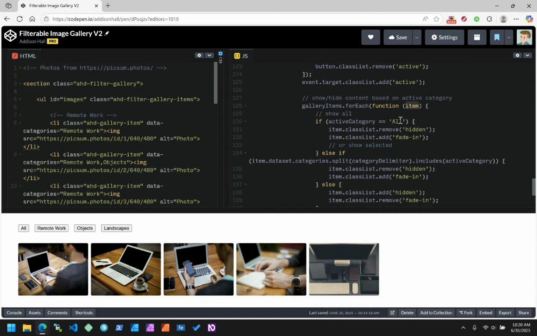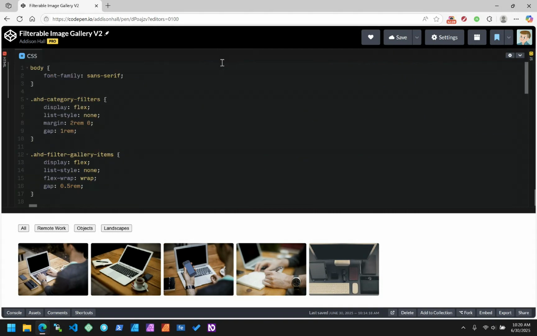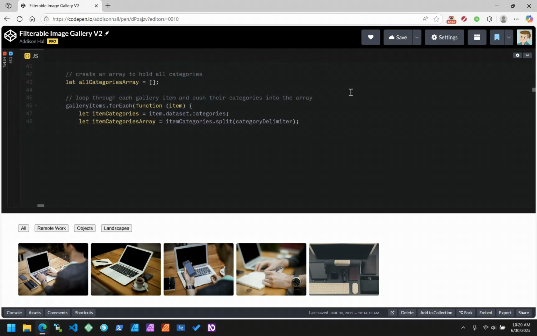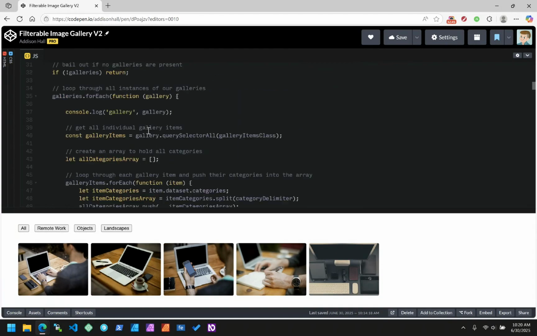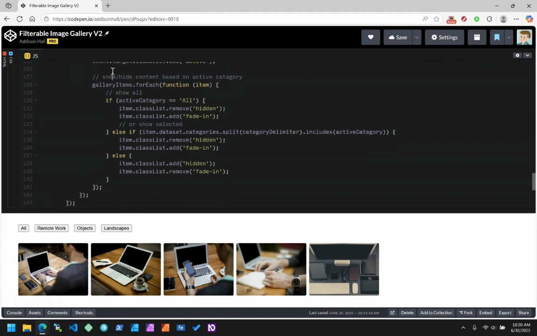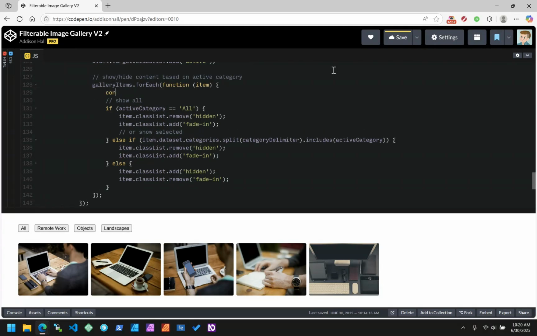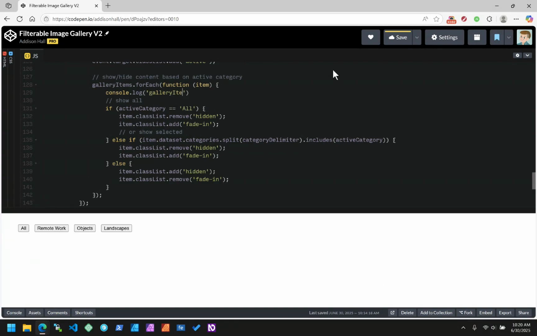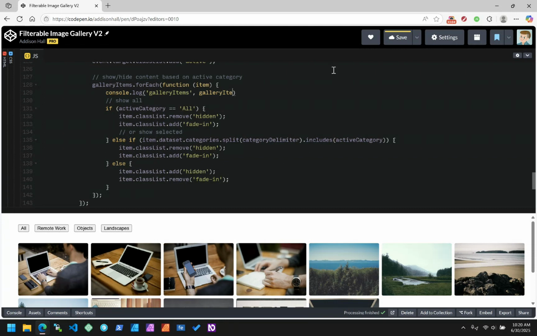If active category is all, I don't tell you what, let's, no, not CSS. Woo, that was bad. Okay, I was about to say, where did it go? Okay, so for each of the gallery items, let's see something here.